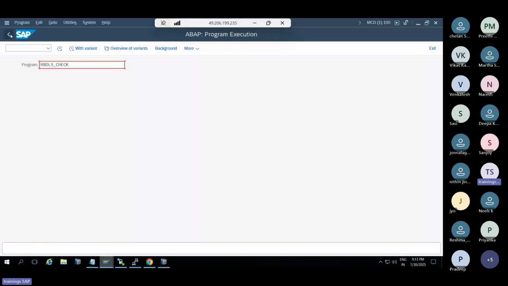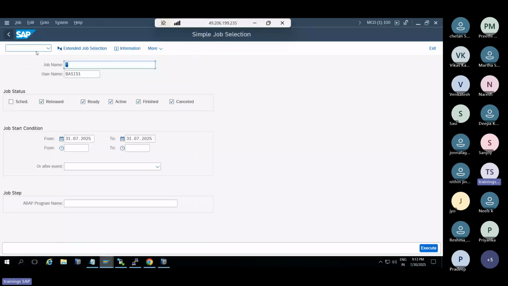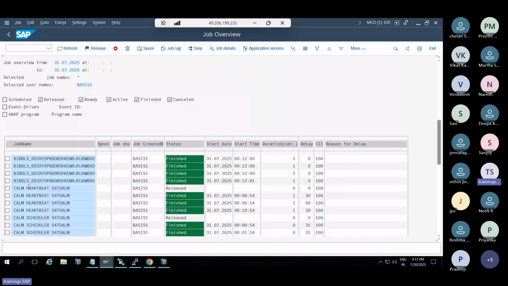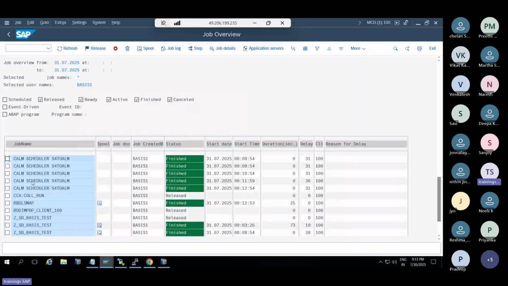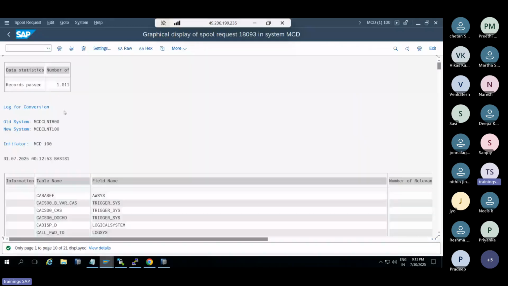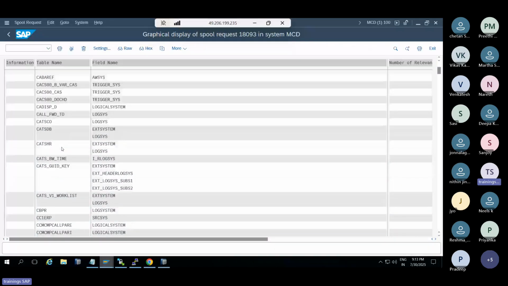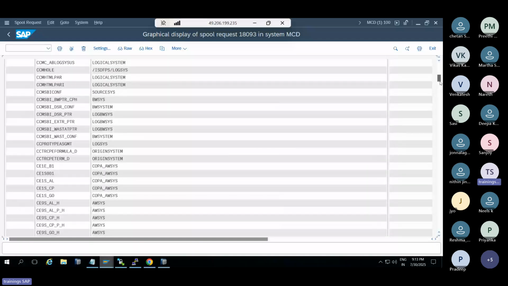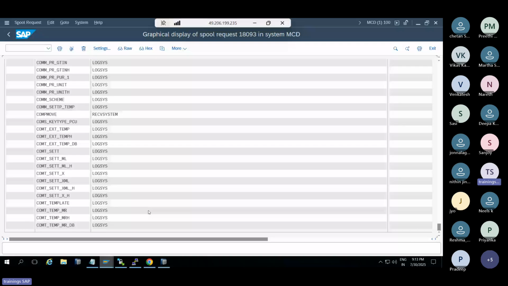If we go to SM37, it will provide you the details. These are all the BDLS related entries, and they are getting converted here. You can see RBDLS executing. It shows the entries being converted from old to new, and which tables are checked: A star, B star, C star. All the logical system table entries are getting converted, and it will display all the information here.